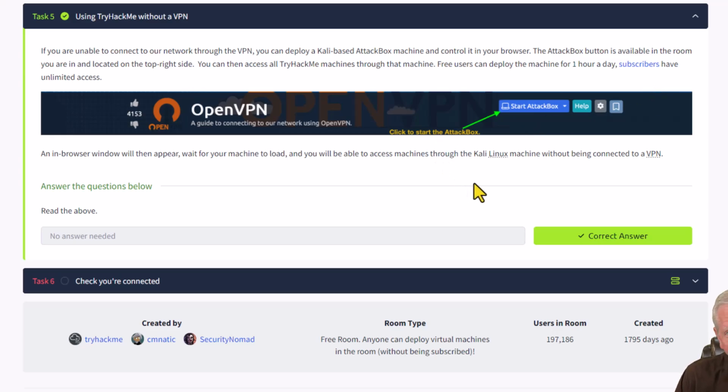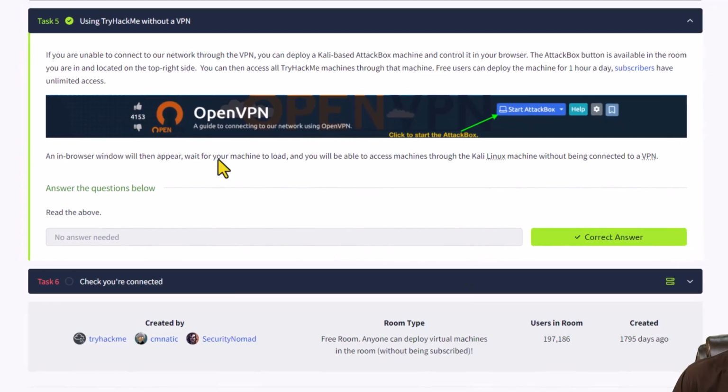So if you did not want to use OpenVPN and you just wanted to use the attack box, click the Start Attack Box button and it'll open up a dual pane here for you. The left-hand side will be your class, the right-hand side will be the attack box.